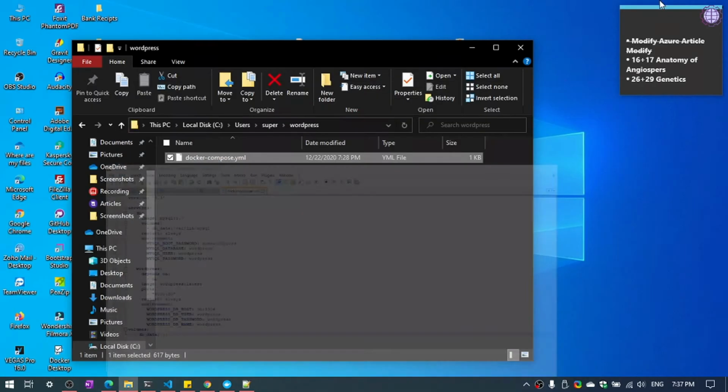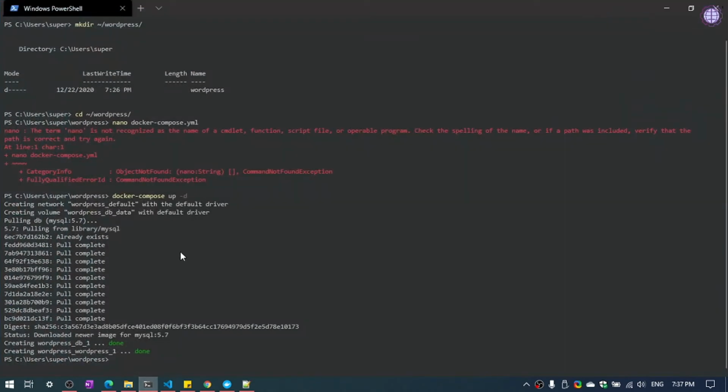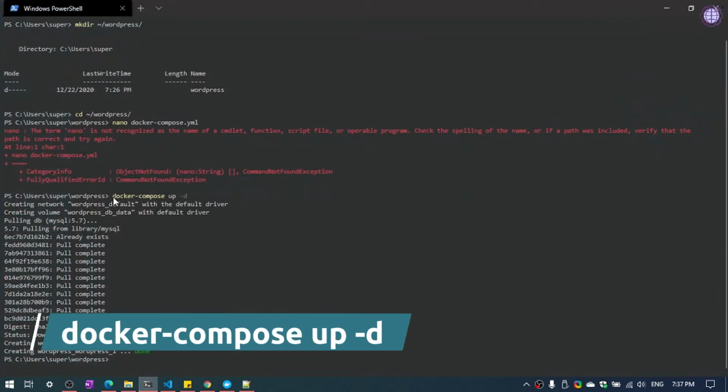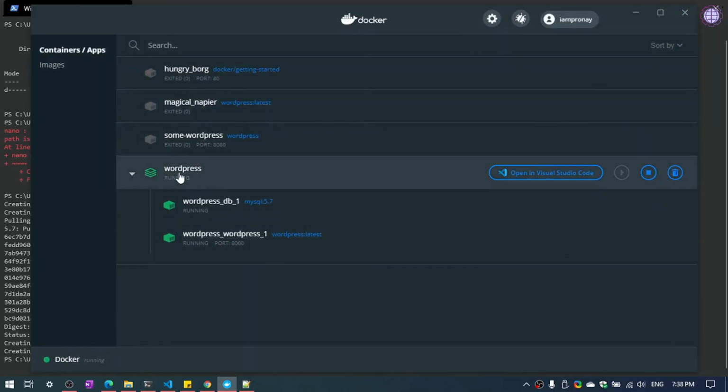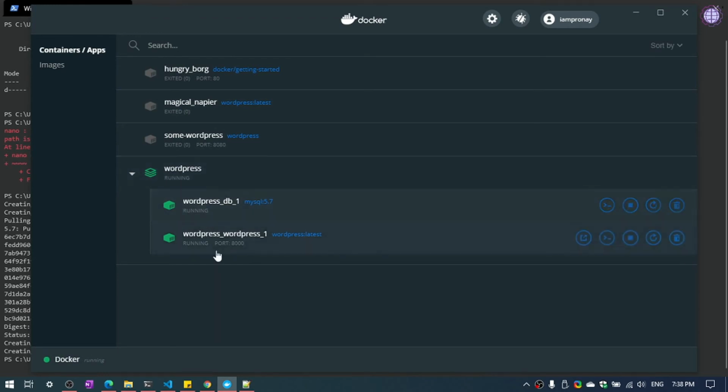After that, open your terminal again and run the command docker compose up -d. Then it will take some time to download the database, and after that you can see our database is running. So open your Docker app again. You can see our WordPress is running with the MySQL database 5.7 and the latest WordPress. And now you can open WordPress from here.